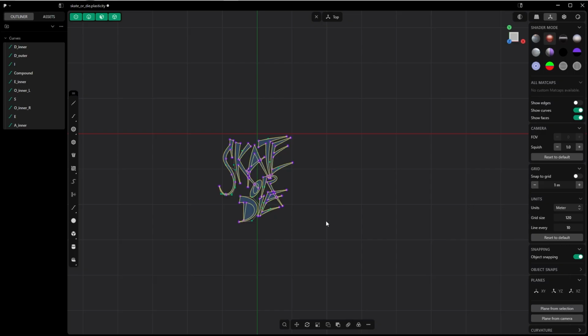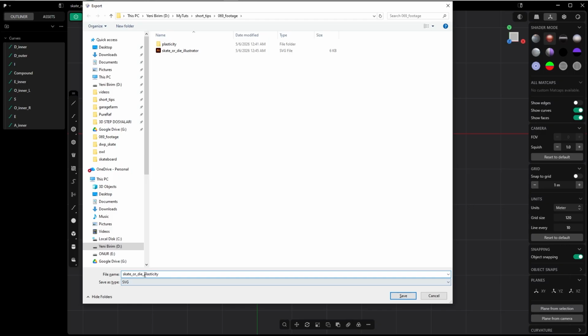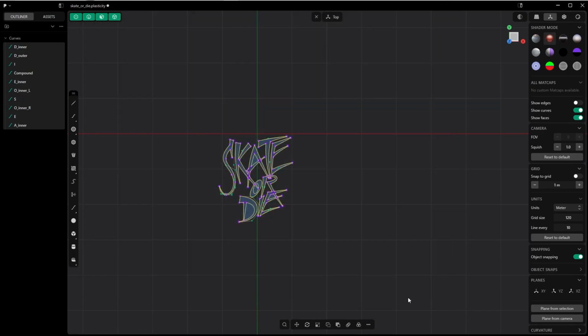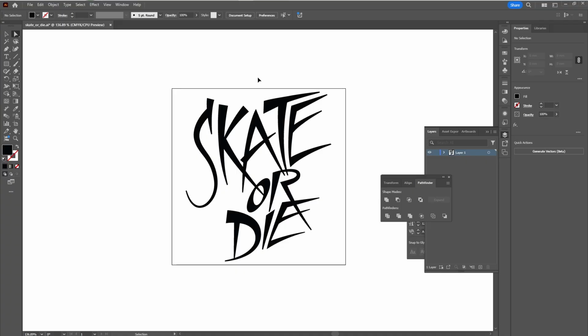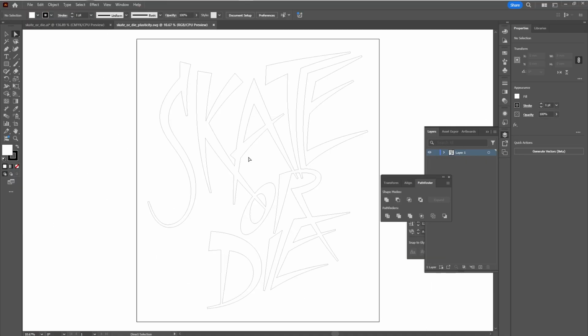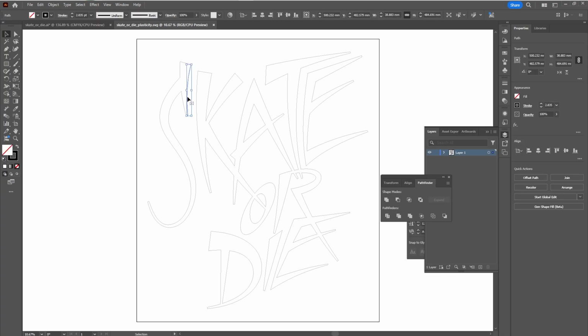So I press Ctrl Shift E for export. And I call this one skate or die Plasticity. And I press OK. And if I open that one here in Illustrator, so we have this situation. Everything looks cool. So let's see if that's really the case.